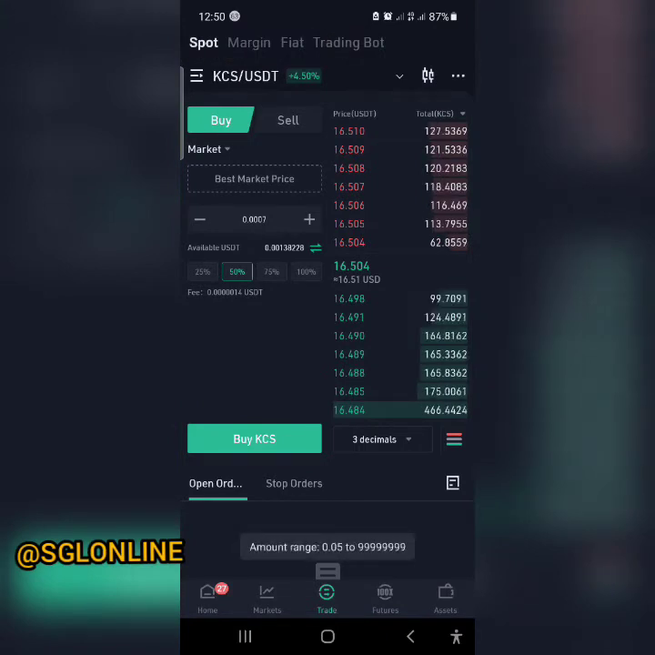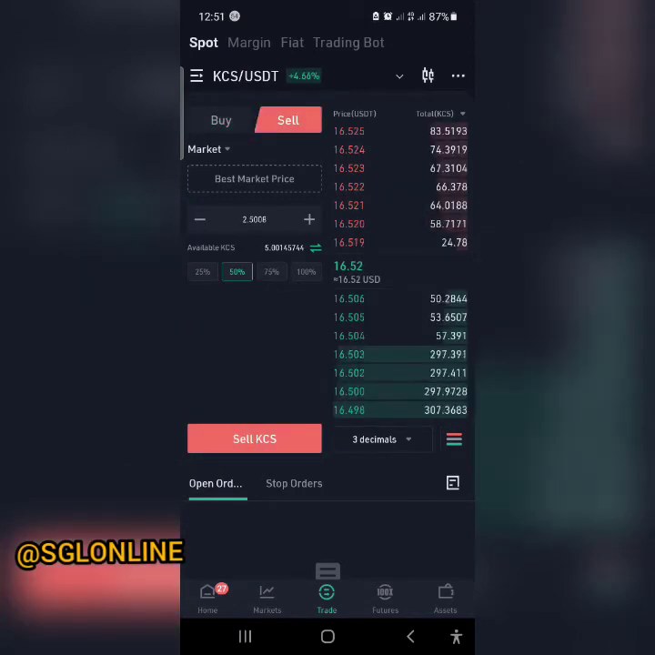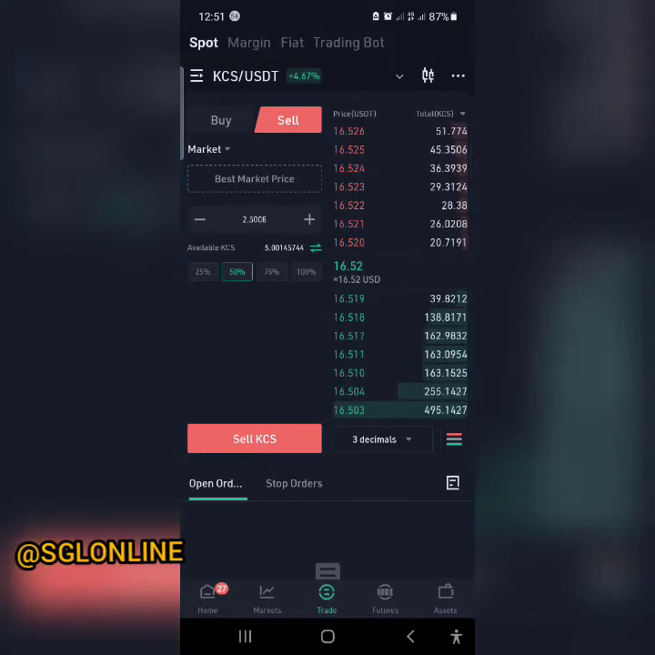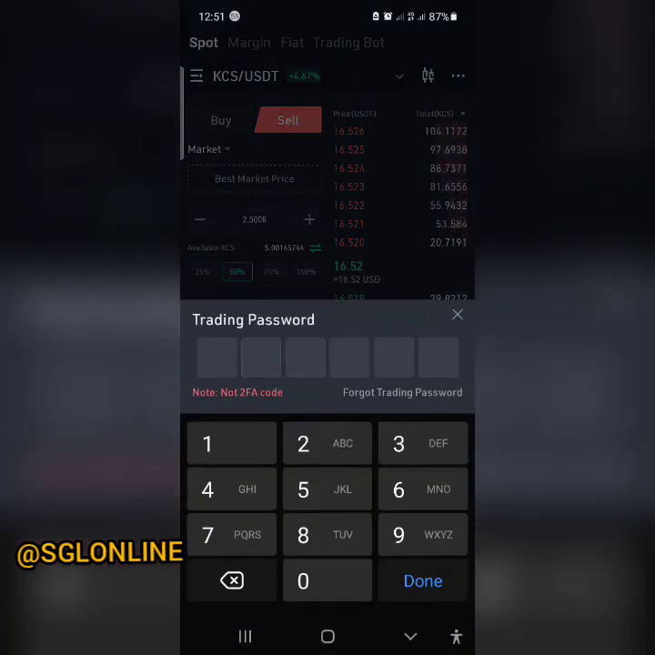After clicking on it, click on this buy. But I don't have any USDT, so let me use sell to explain it for you. You click on buy, click on 50%, then click on the button that should be showing buy KCS. When I click on it, it will come up with this trading password. So I will input my trading password and then click done. It will now buy KCS with 50% of the money in your account.